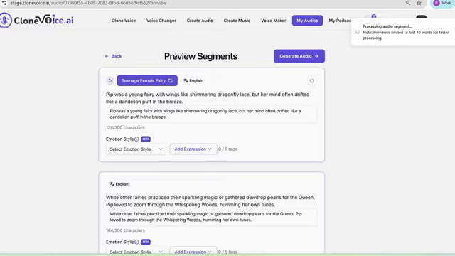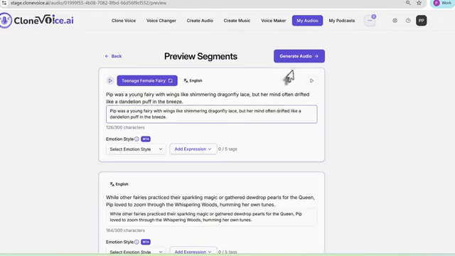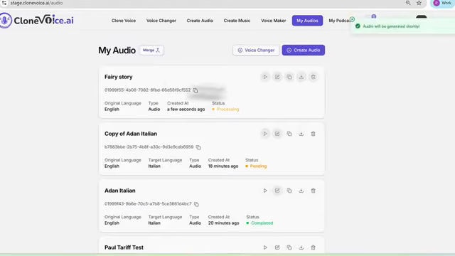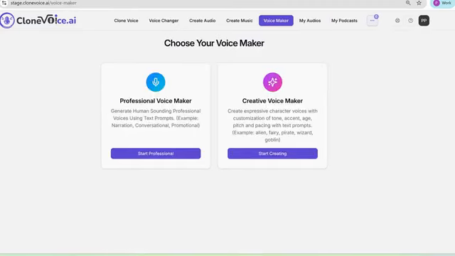It's going to take a few seconds for the preview to load up, and then, "Pip was a young fairy, wings like shimmering dragonfly." There we go. So we saw the preview right now. If you're happy with it, now you just go click create a story, fairy story, and it's going to do that. And then you can go ahead doing your thing, okay? And you can go do the same thing again with other stuff.